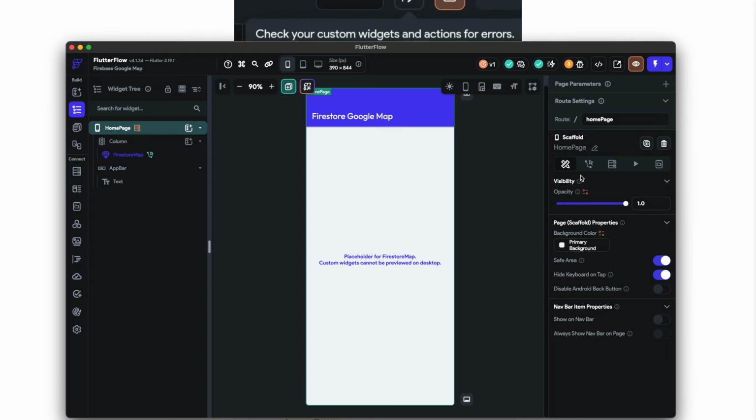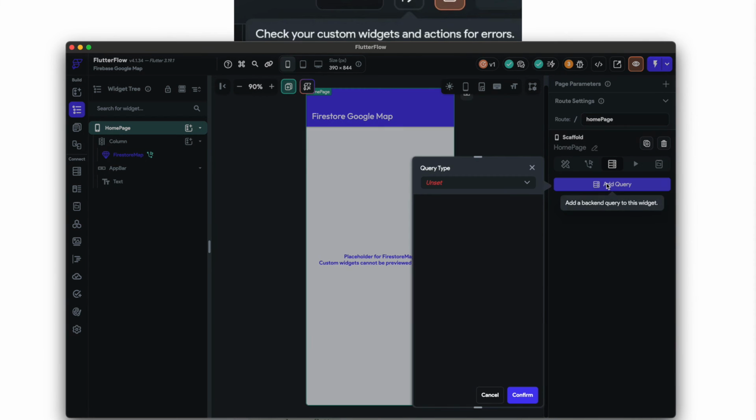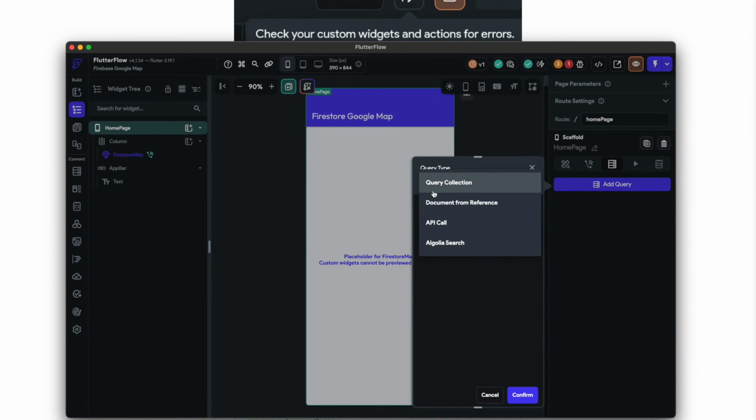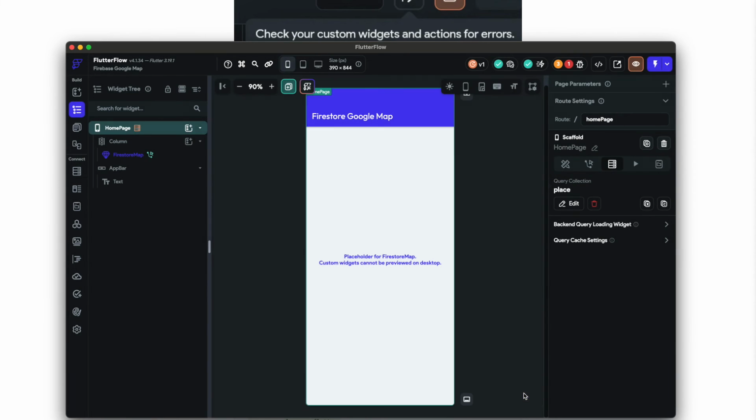Then you can click on this backend query. I'll just delete it to show you. Click add query, query collection, and place, and list of documents. And that's all.